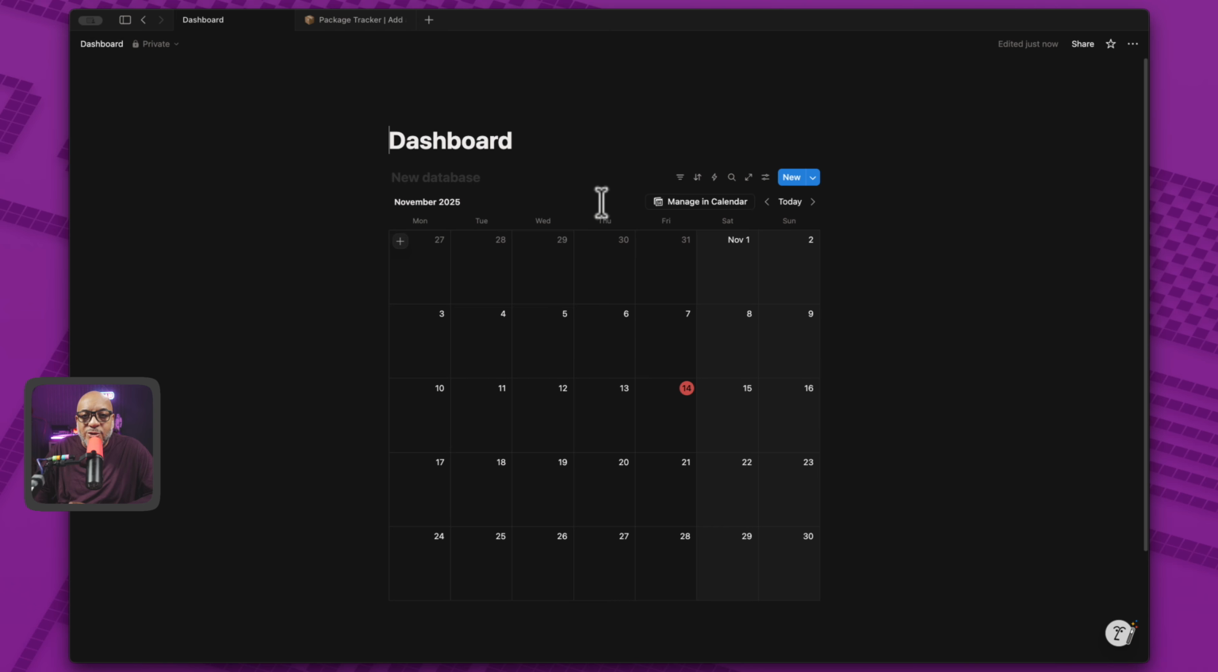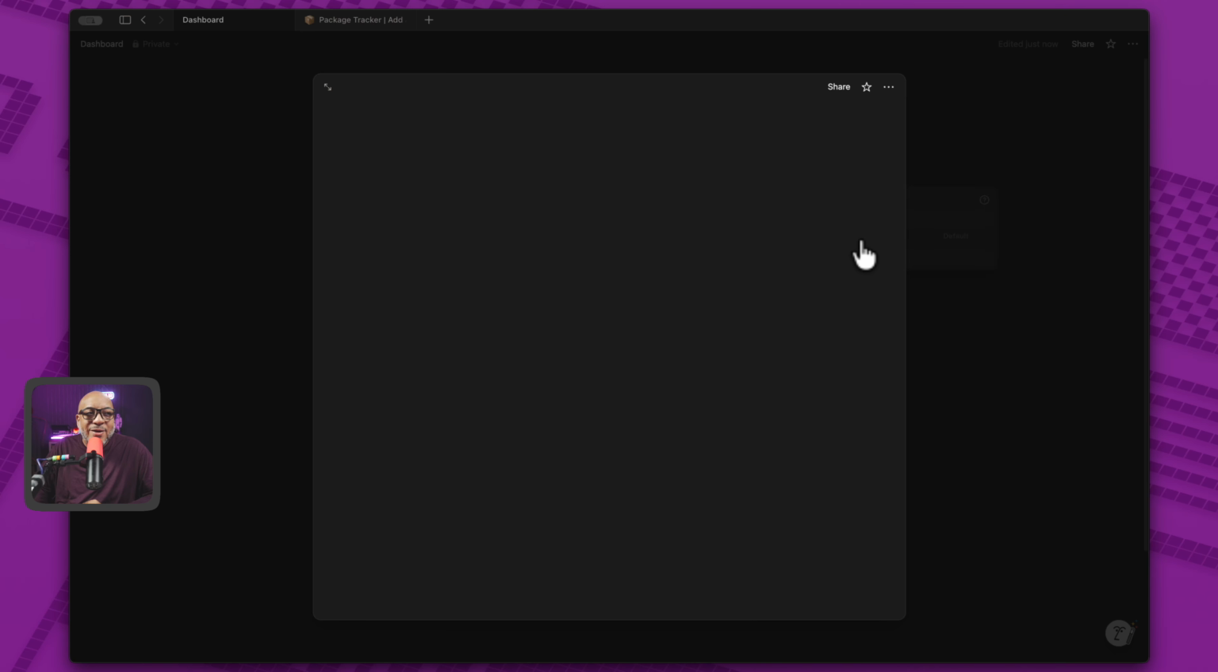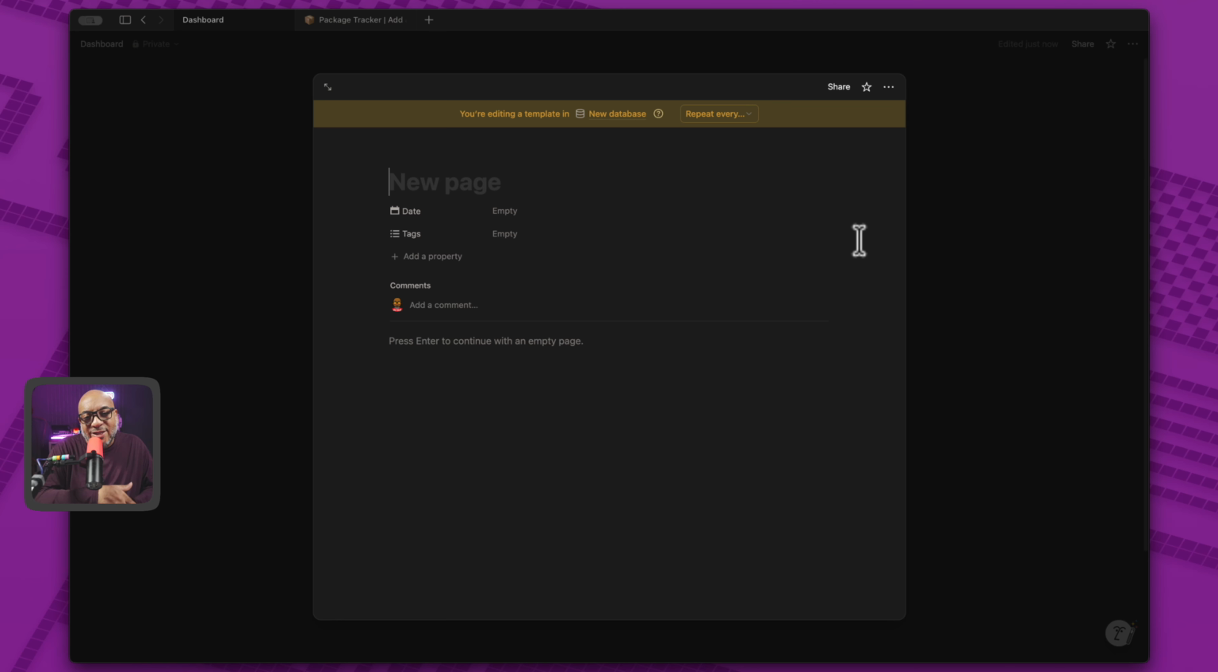But what I am going to do is come over here to the top and click on this little down arrow, and it's going to say templates for new database. Now, these templates aren't the same thing as a Notion template where there's a database for you. This is known as a template page, plain and simple, template page.